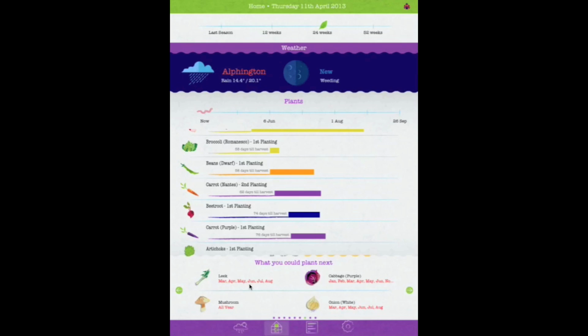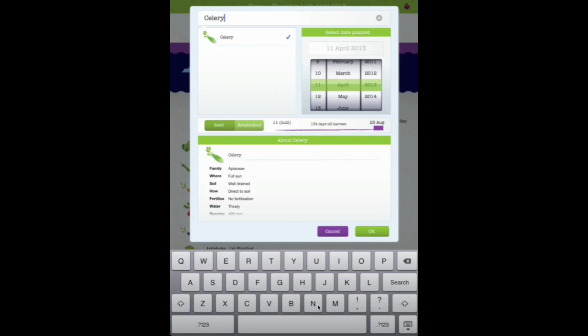Under here you can see a section for what you can plant next. And that should cycle through everything in your garden that you want to plant next. And if you want to plant directly from here, you can press on the icon for, in this instance, celery, and you can add that celery seed straight away from there. You can also say whether you want to add it as a seed or whether you have it as an established plant. You might have already bought it from someplace, for example.